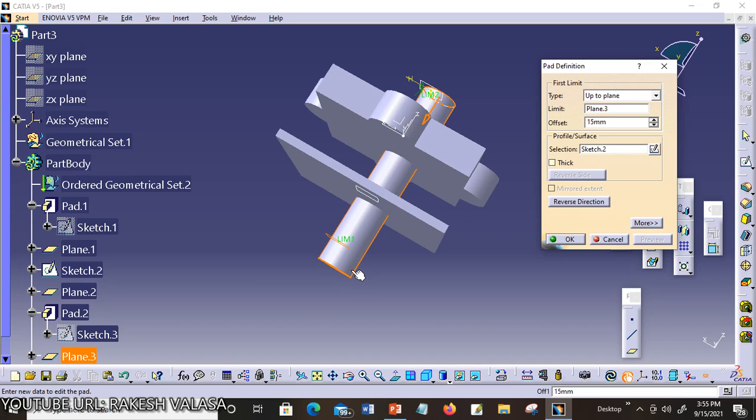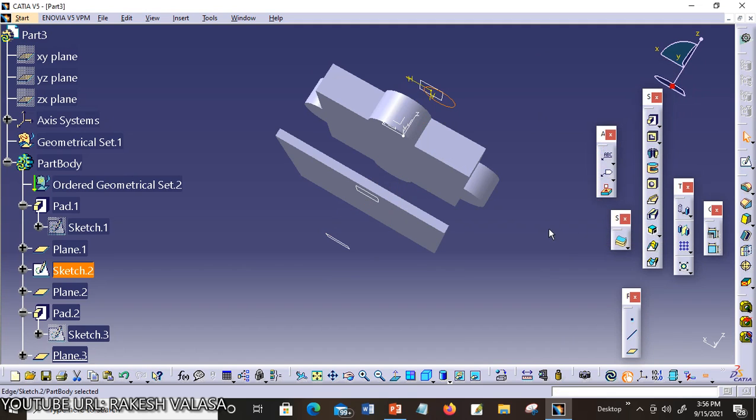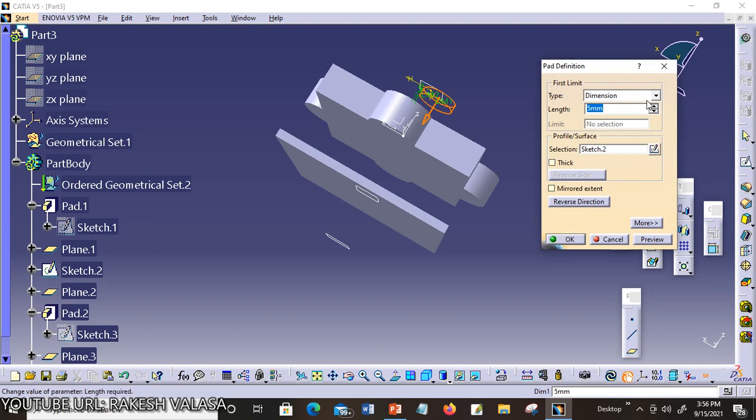The last one is creating up to surface. Okay, I want to take one more plane on this side. Just click cancel. Otherwise, you can keep the previous one. Pad: up to next, up to last, up to plane. Choose plane. Click OK.